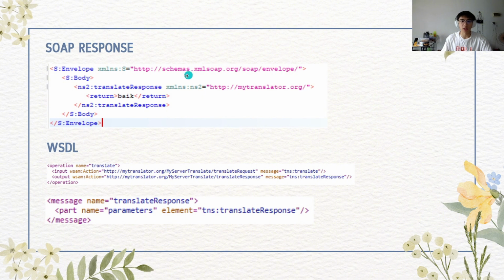Next, I will talk about the SOAP response with its corresponding WSDL. First, the translate response, which is here, is matched to the translate response here, this one. This is for the previous one, which is the request, and this is for the response. Okay. Next is about the return. This is the actual result of the service.